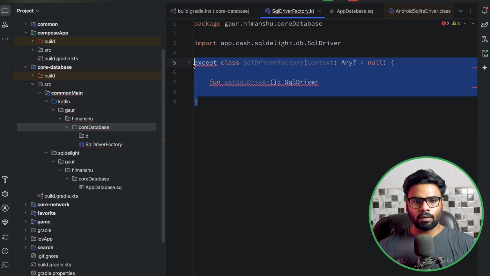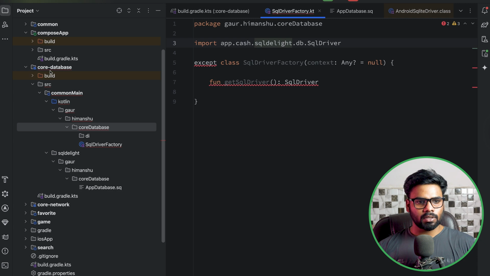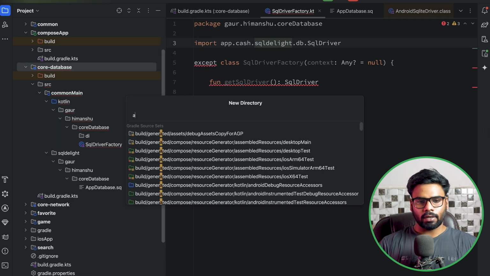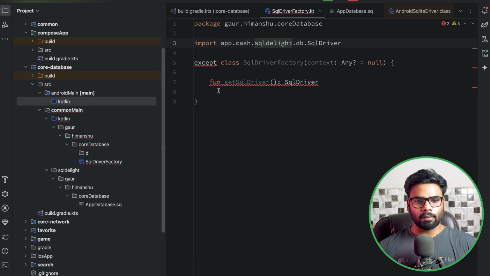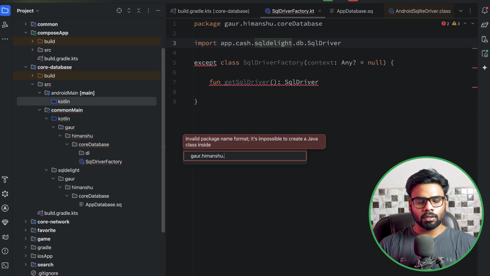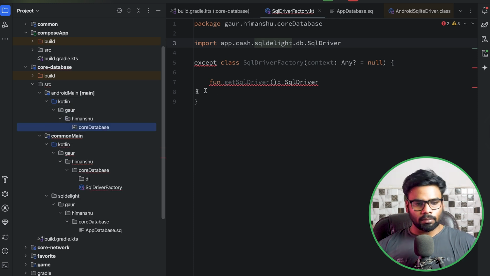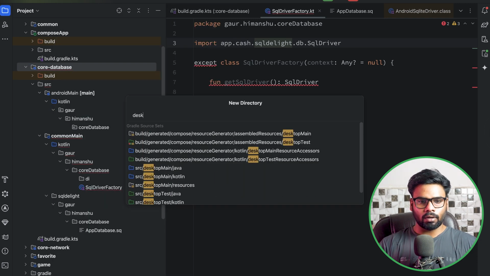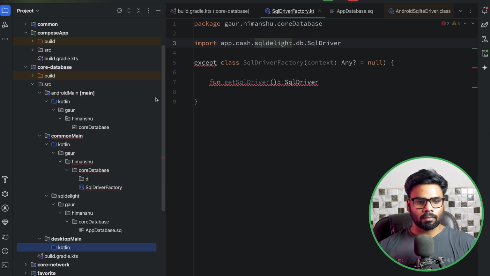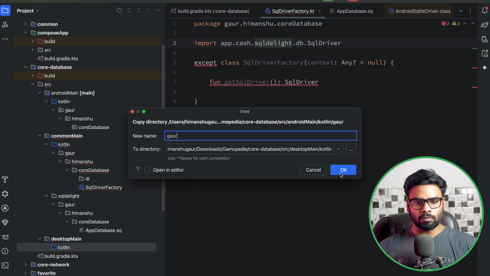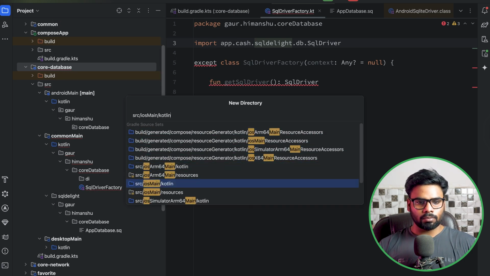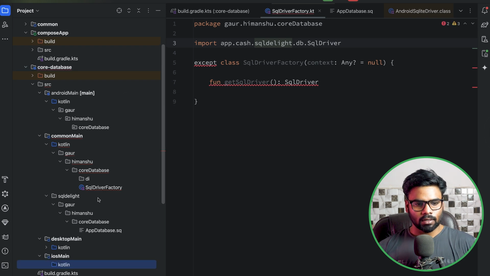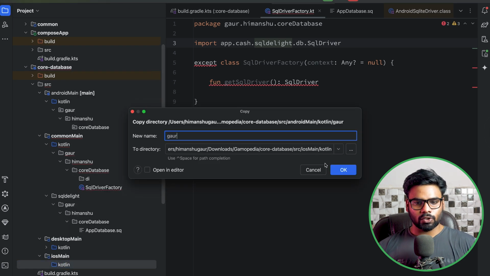Alright, so now it's time to give its actual implementation in our platforms. For that, let me first add all of my platforms. So a directory: I want to add my androidMain, and in its Kotlin folder I'm going to create a package. The package is gaurhimanshu.core.database. Just copy this database information and create one more directory for our desktopMain, and in this just paste your package information. Next, create one more directory for iosMain. Make sure to choose source iosMain/kotlin, and in this I'm going to paste my package structure.